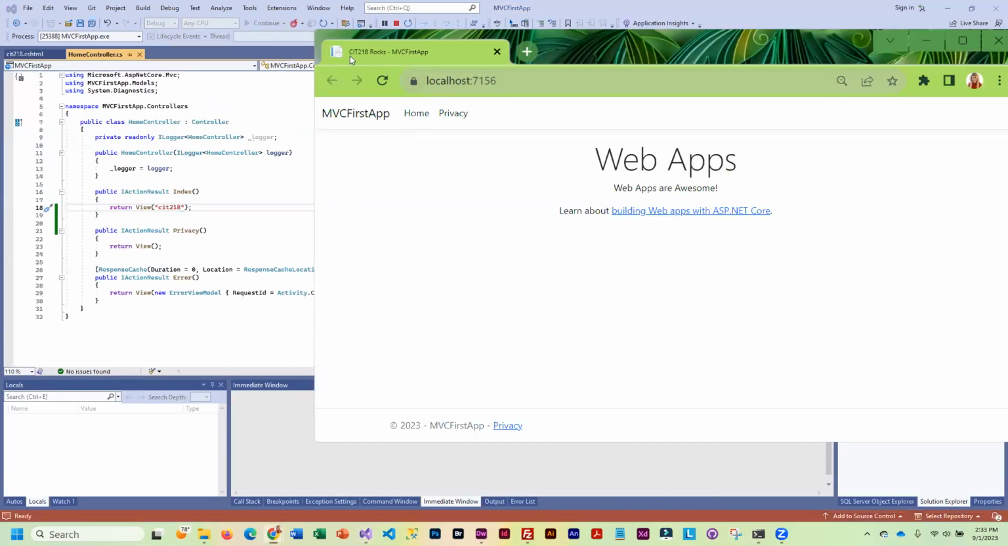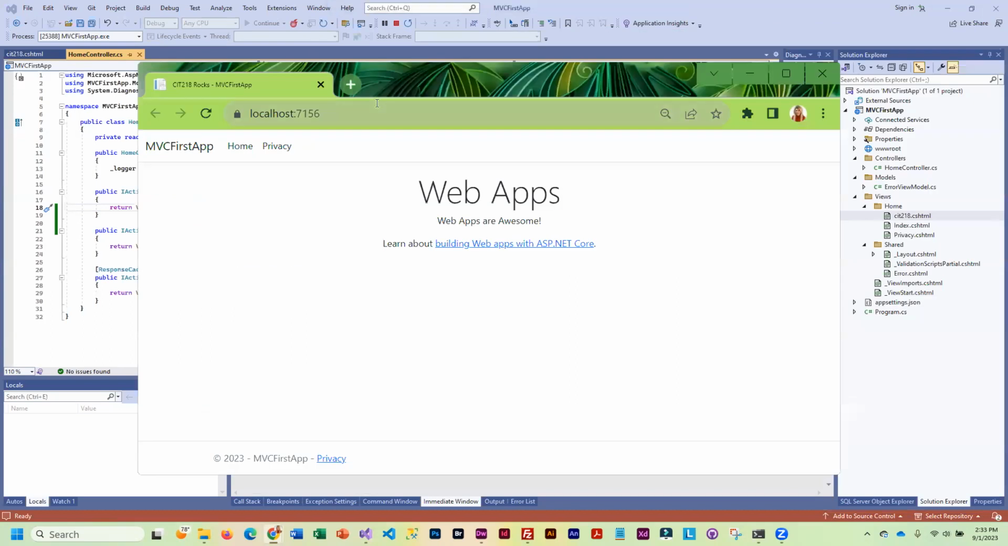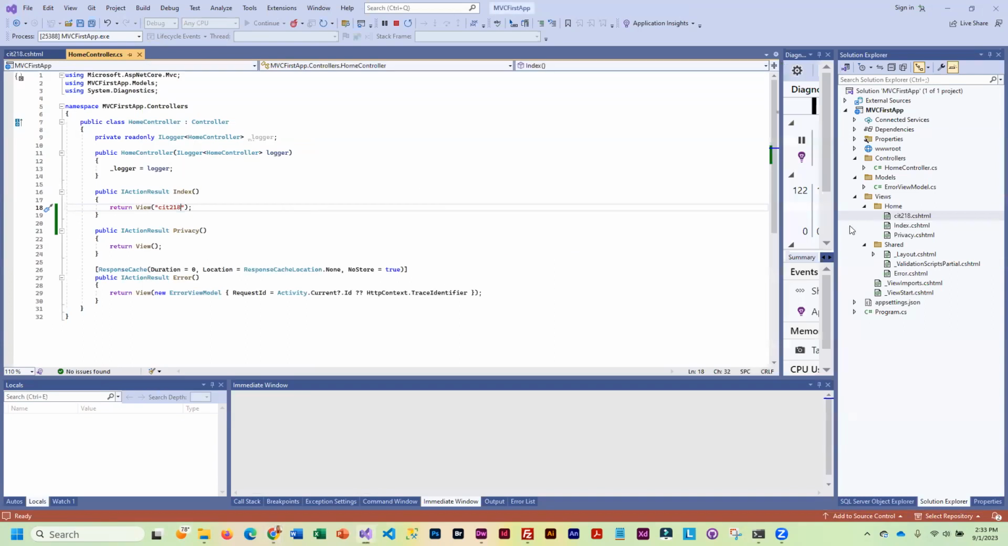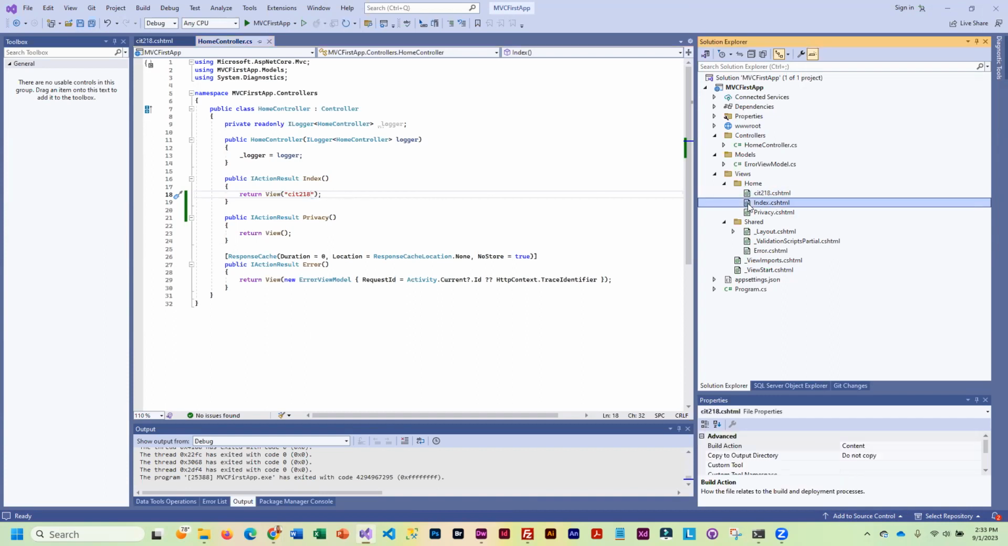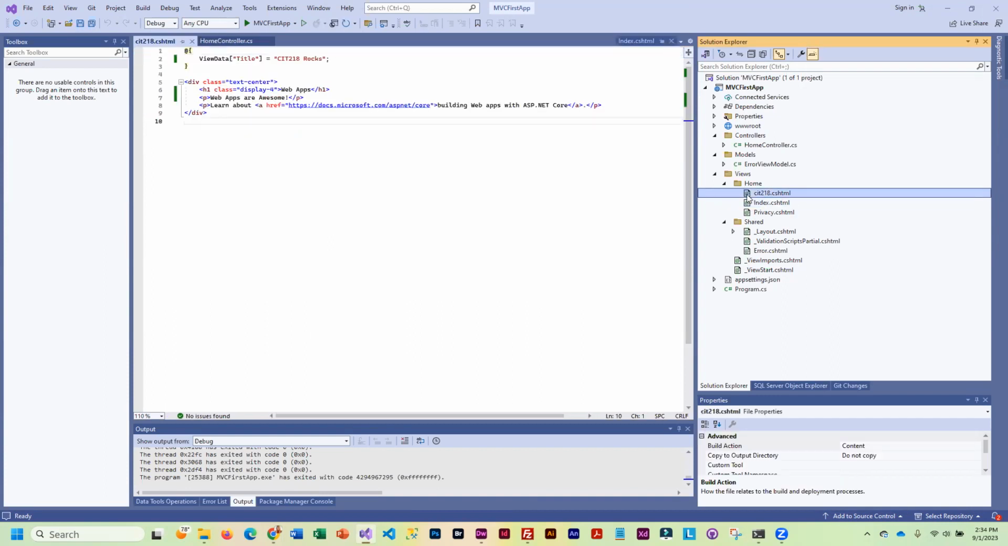And how do I know it did it right? Well, I look up on the tab and I can see CIT218 rocks. So we know that it went to our new one. Now, what if we want to also have the ability to go to the regular index? Okay, so what if we want it to go to either one? Because we have them both set up, right? So what if we wanted the ability to go to either one of those?